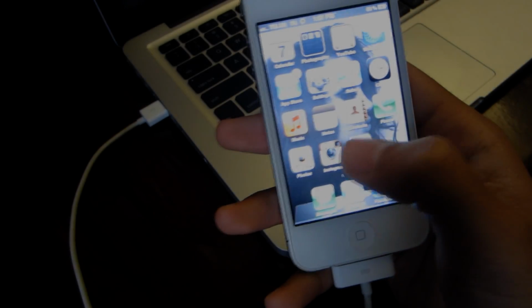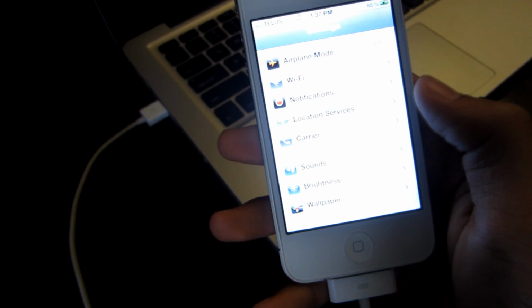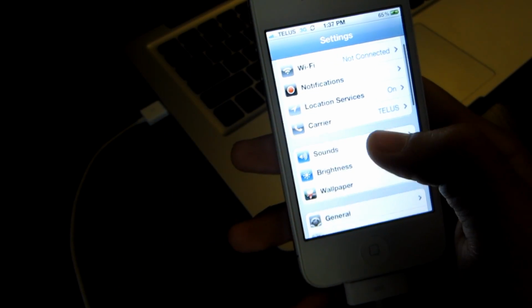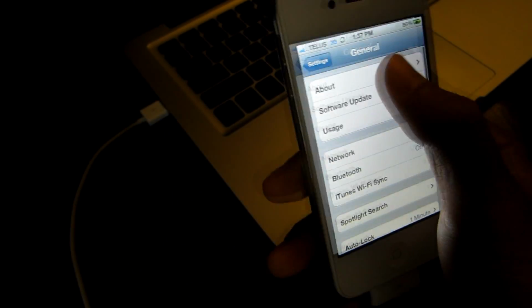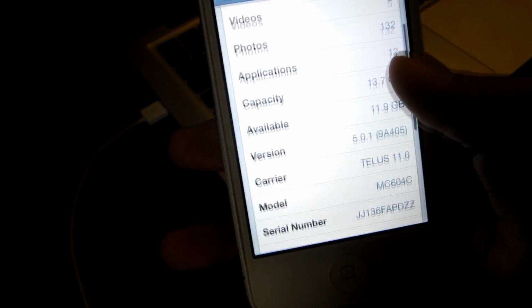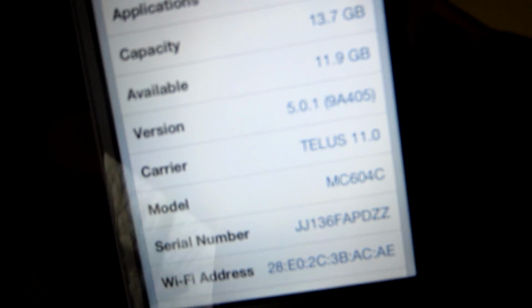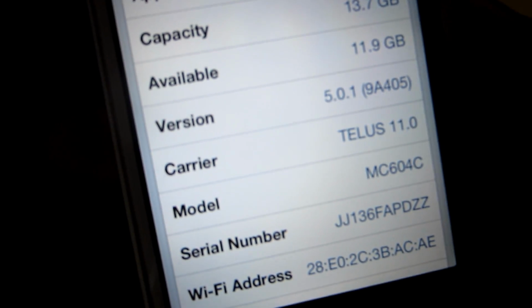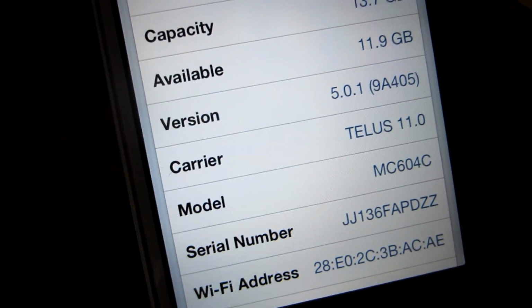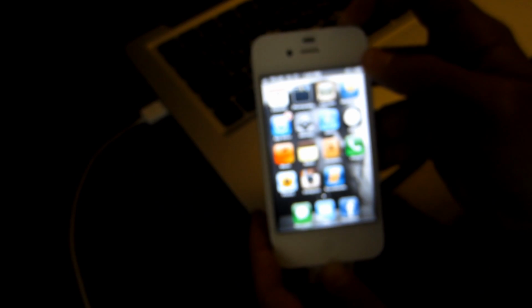What's up guys, in this video I'll be showing you guys how to jailbreak iPhone 5.0.1 firmware. As you can see, I have 5.0.1 installed on my iPhone. So the first thing you're gonna need to do is turn off your iPhone by holding the power switch and sliding, as you can see.